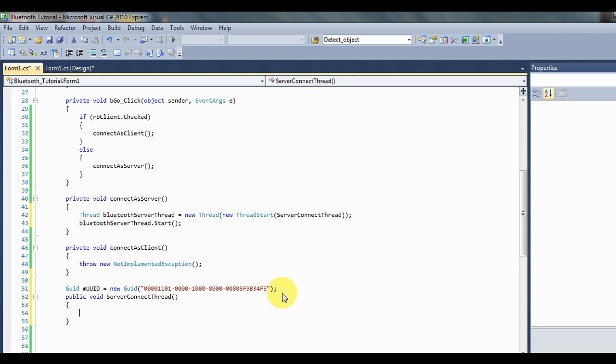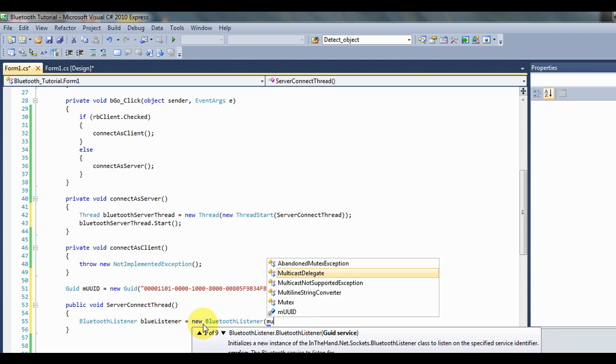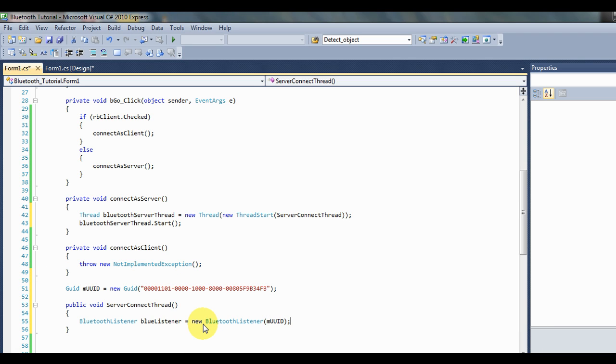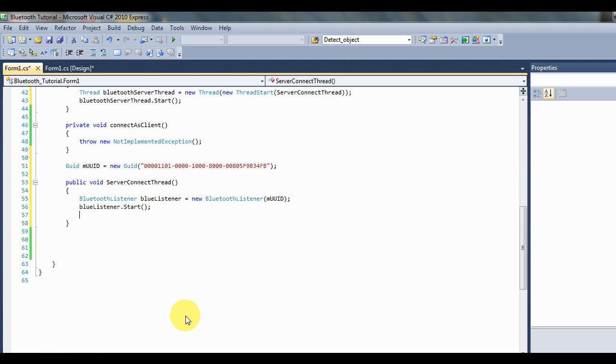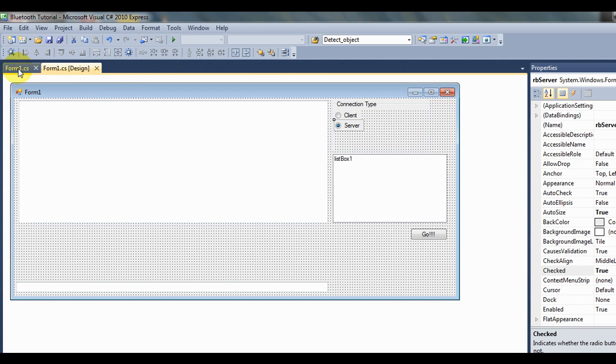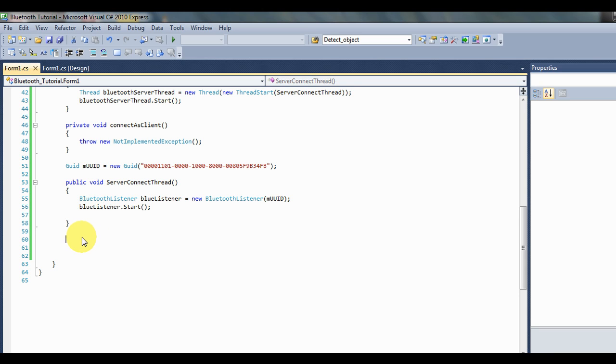Right, now what we want to do is use a class called a Bluetooth listener. So let's go ahead and write Bluetooth listener. Blue listener equals new Bluetooth listener, and we'll use that UUID we just had there. And then we want to go blue listener dot start. Now, this is the blocking call which I talked about earlier. You don't want to block the main user interface with a blocking call, so that's why we've used this thread. So once a client is connected to the server that we have just started, we could publish a message to our output, which will be this one, and then we can handle the connection. So let's go ahead and do that.